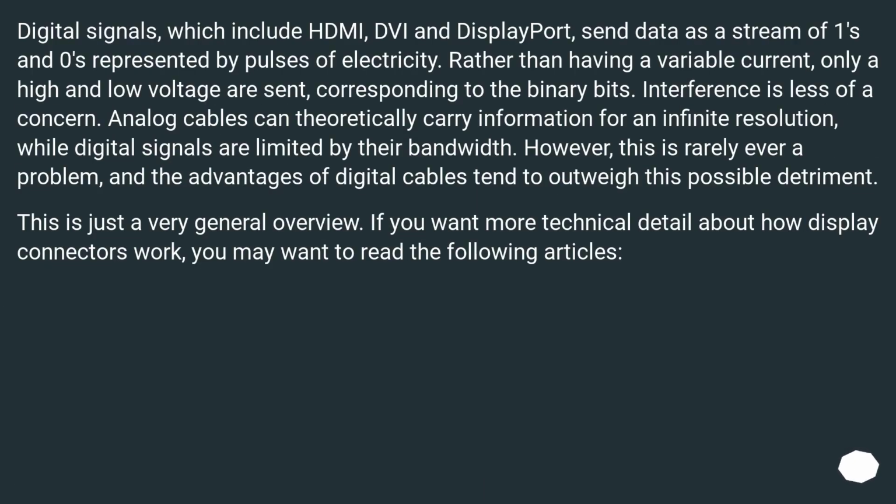Digital signals, which include HDMI, DVI and DisplayPort, send data as a stream of ones and zeros as represented by pulses of electricity. Rather than having a variable current, only a high and low voltage are sent, corresponding to the binary bits. Interference is less of a concern. Analog cables can theoretically carry information for an infinite resolution, while digital signals are limited by their bandwidth. However, this is rarely ever a problem, and the advantages of digital cables tend to outweigh this possible detriment.